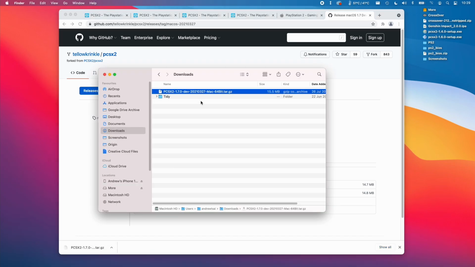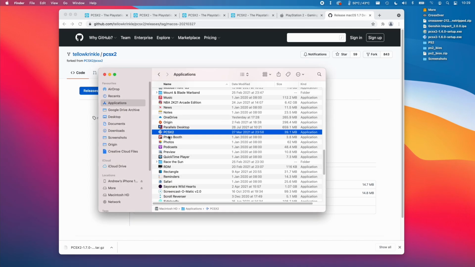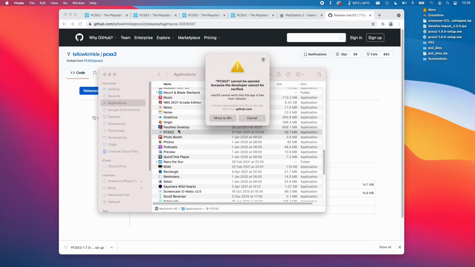Once I'm in my downloads folder, I'm going to double click on this tar.gz file, and that's going to extract it for me. This is the PCSX2 file that we're looking for. What I normally do is drag this into the applications folder, and then I'm just going to replace the one that I've already got there. What I'm going to do now is double click on the PCSX2 icon.